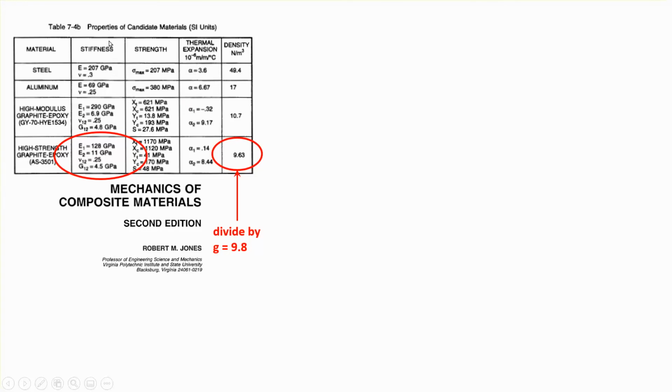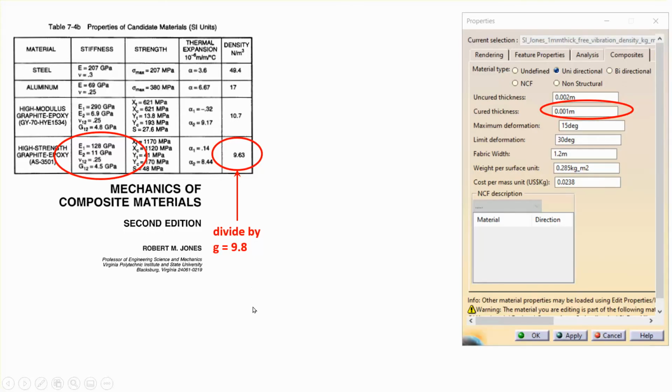The material properties that I'm going to use are taken out of Jones's textbook. It's high strength carbon epoxy. So the four numbers that you need here, E1, E2, nu12, and G12, are given there. And the density is also given here, except be very careful, because this density is actually weight density. It says Newton per meter cubed. So you divide it by g, the gravity constant, 9.8, because the number that you put in CATIA has to be mass density. Therefore, it's going to be this divided by roughly 9.8, and it's going to be almost 1.